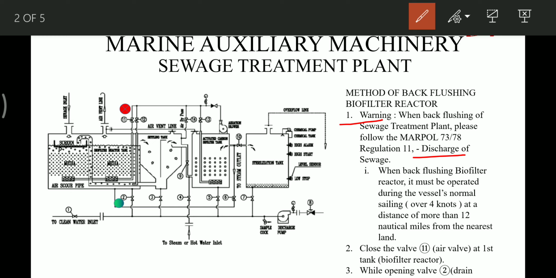When we are backflushing, first we will backflush the biofilter, then we will backflush the activated carbon filter tank. So first see the backflushing of the biofilter, and this condition has to be fulfilled for backflushing or cleaning this STP.